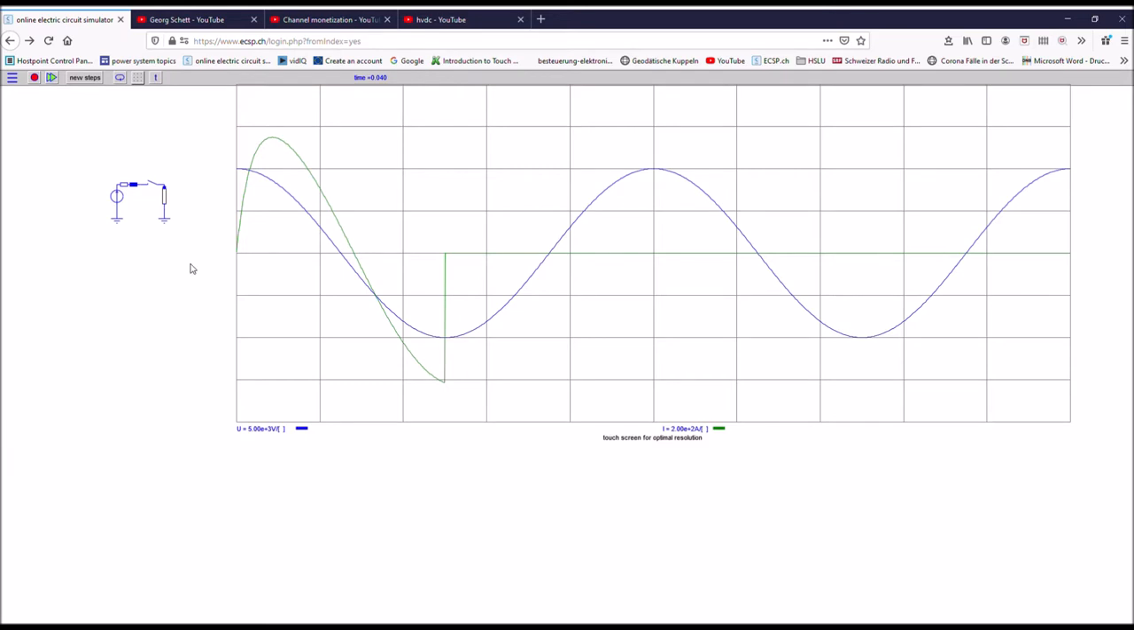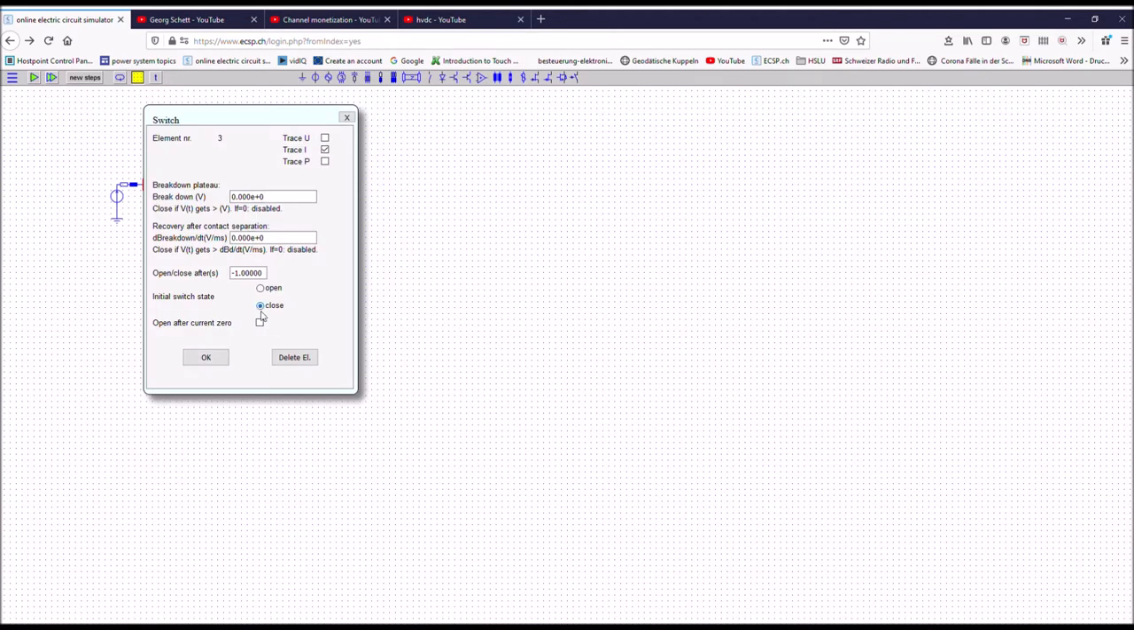In reality, however, the current would not be interrupted like this. The current would be interrupted even if the contacts of the switches are open only after the next current zero. We can simulate such a thing as well. So let's go there again. We close and then we ask the switch to open only after current zero.